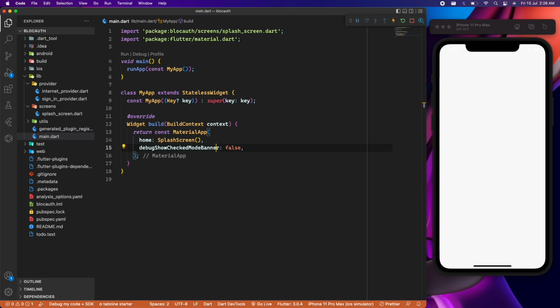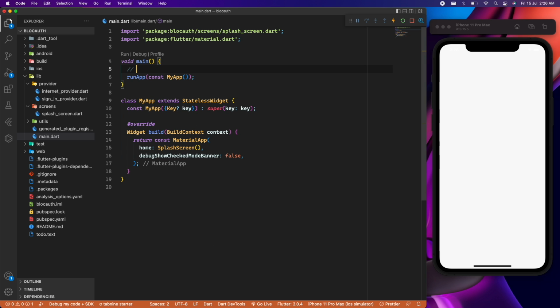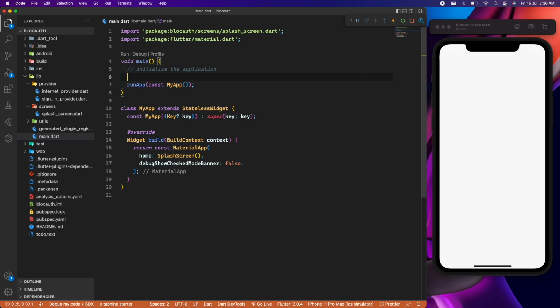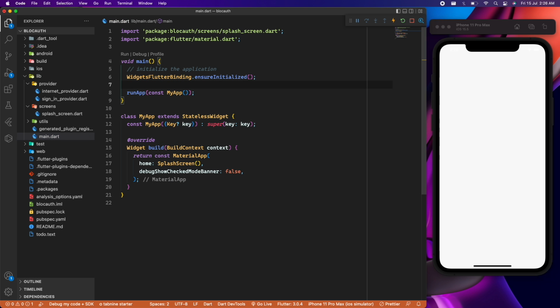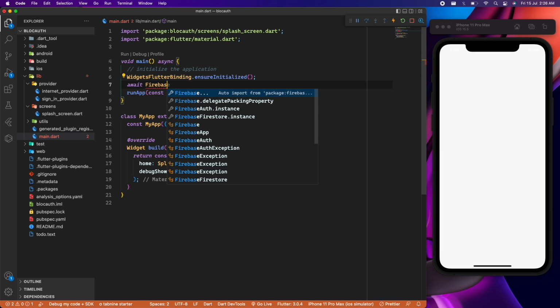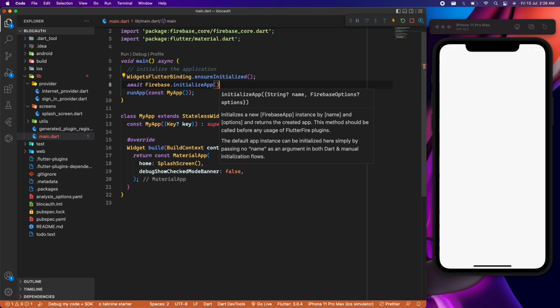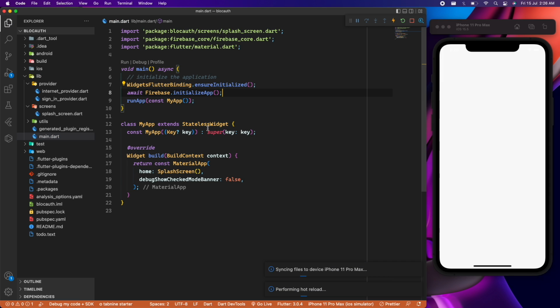Now this was for the application, where we also need to initialize the application. So we will write WidgetsFlutterBinding.ensureInitialized, and also we will call our Firebase here. So this will be async. We'll write Firebase.initializeApp. Click on save, and you can also see if we do hot reload, everything is working fine.